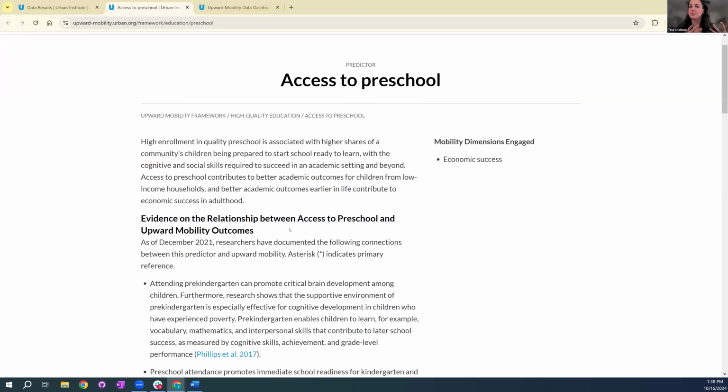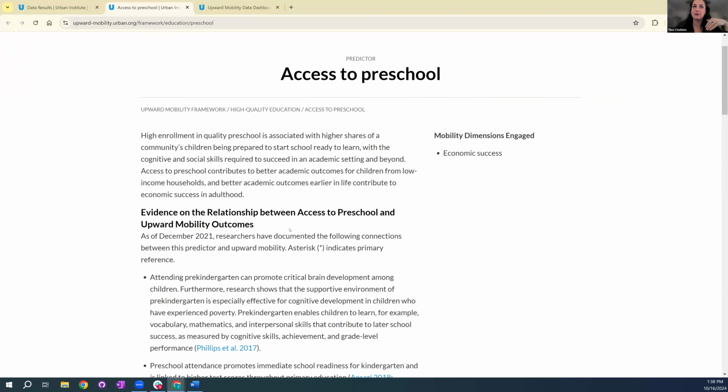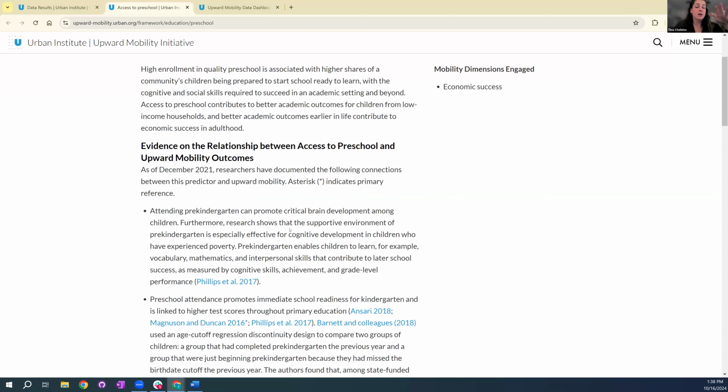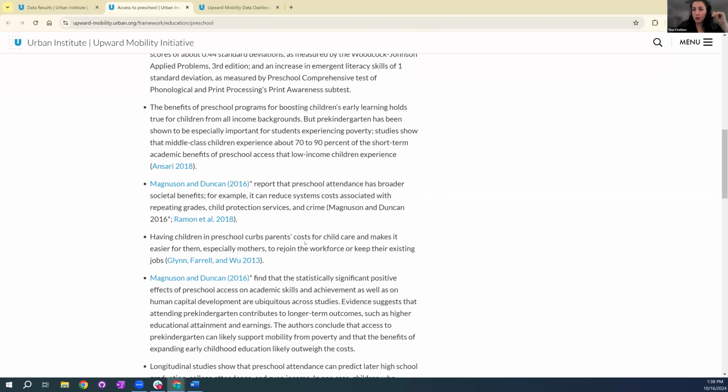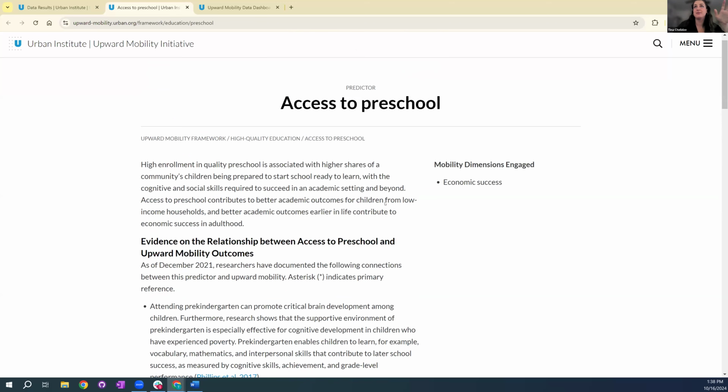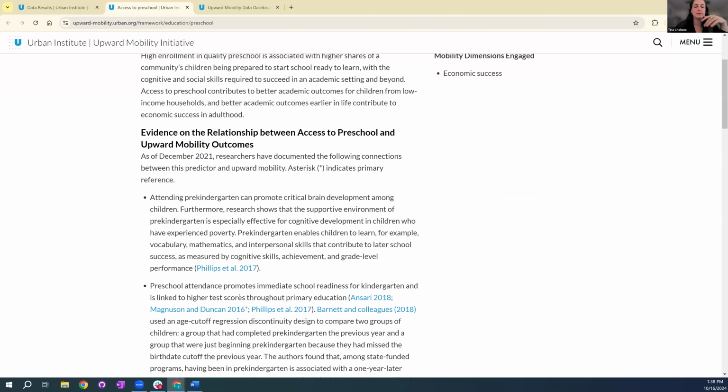Why was this one elevated above other potential predictors of upward mobility? We list out all of the main research that we digested and used in order to make this decision. And we also hyperlink to them so that you can go through and see how this specific predictor is related to specific components of the definition of upward mobility, right? So here we say that it is most directly tied to the economic success component based on all of the research that exists in this section.